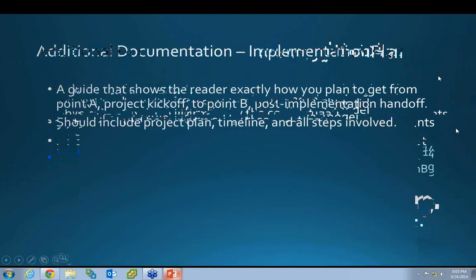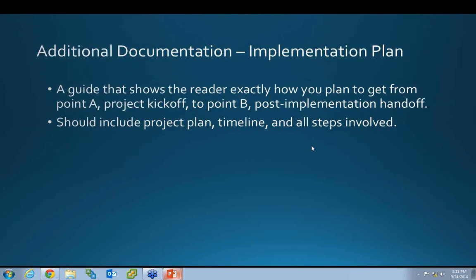So now we're into our additional documentation. Not to be overshadowed by the architecture design, but obviously the architecture design is the biggest part of your submission. The implementation plan here is a guide that shows the person reading it how you get from point A to point B, how you get from your project kickoff to handoff at the end of the engagement.